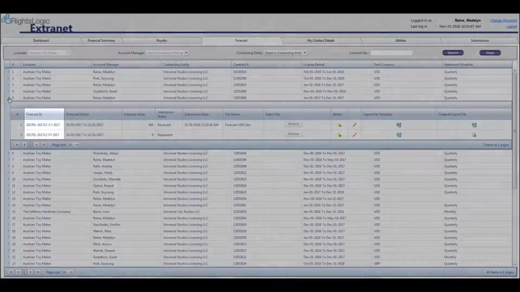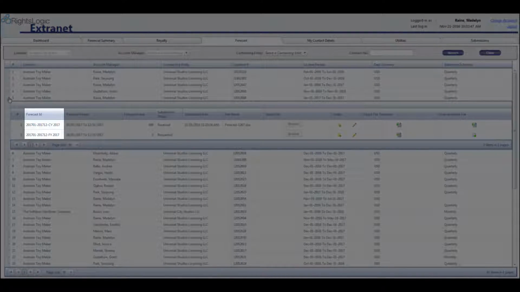The forecast ID, which should be automatically generated for you, will display the name of the forecast. The forecast period will indicate the period for which you will be forecasting. For example, if the forecast period is January 1st, 2017 to December 31st, 2017, you will be providing a forecast for the whole year of 2017.